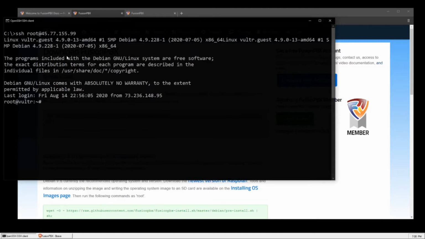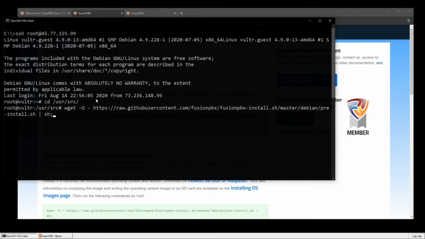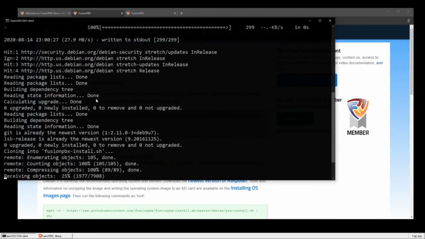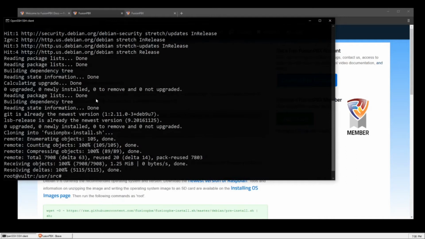And we will SSH into our Debian 9 instance, which you can use Debian 8, 9, or 10. But at the time of this recording, we are using Debian 9. Okay, we're going to cd space /usr/src, enter, and then paste in our wget. This will update the operating system and pull down the installation script and install git.